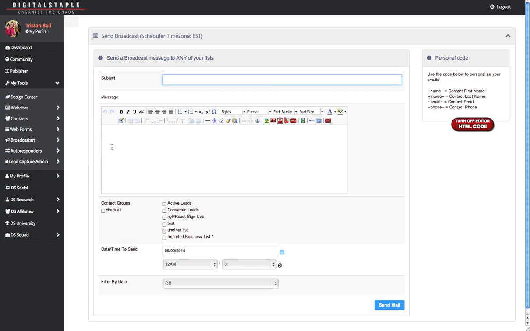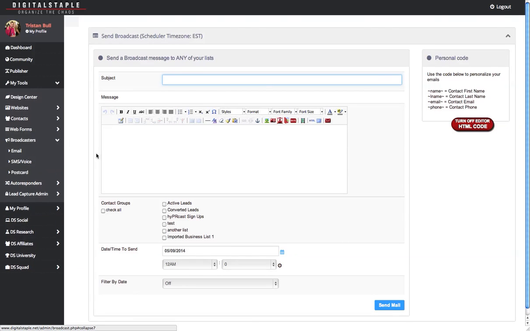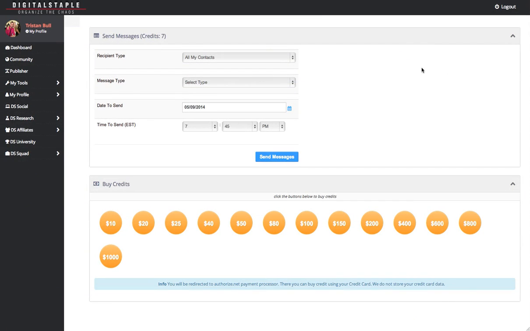Under the My Tools section, as you can see here, we have broadcasters and autoresponders. The simple difference is a broadcast is when you send out an instant message. If you want to set up a follow-up sequence where you have multiple messages scheduled over time, if you're building a campaign, that's how you do it. You simply go under the autoresponders. Now let me show you the SMS and the voice broadcast.